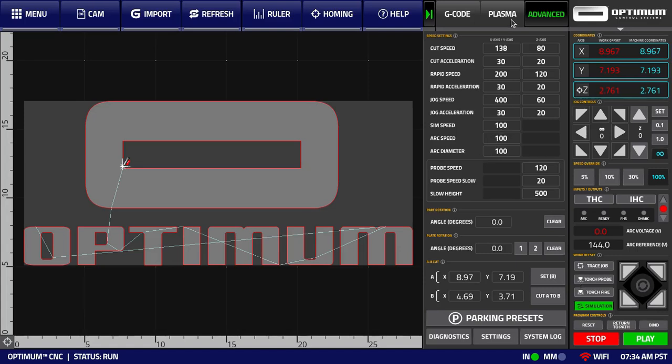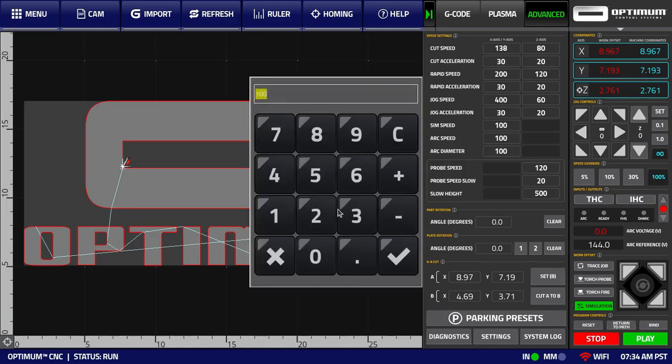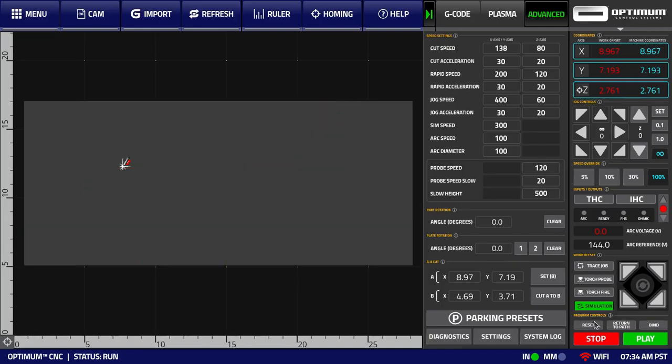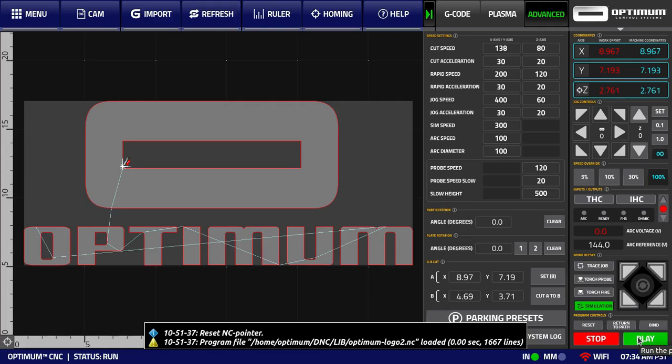speed. So if we enable the simulation toggle to be on and we head into the Advanced tab, we can change the simulation speed. So for instance, let's say we set it to some very high number, perhaps 300, and we press the play button.